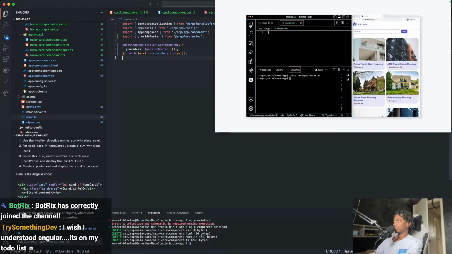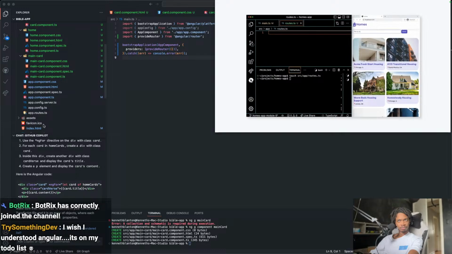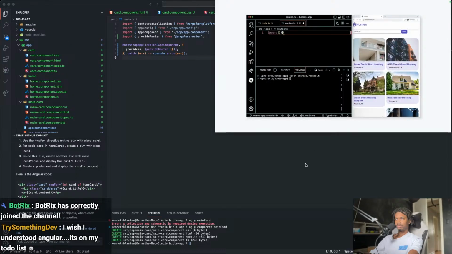To create the routes, we'll first start by creating a file under source/app called routes.ts. Open routes.ts and let's update it by adding the following. Import route.